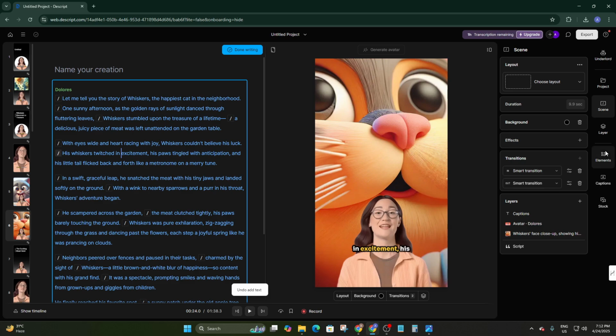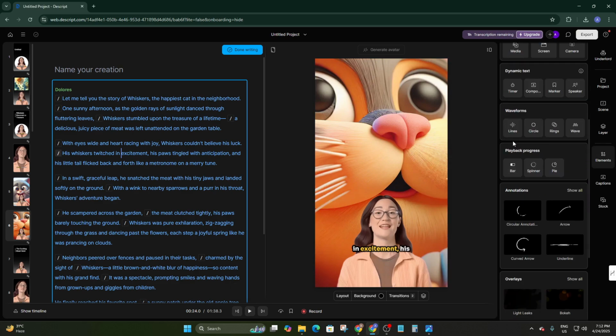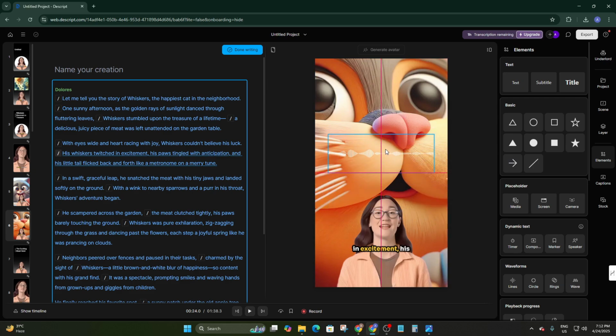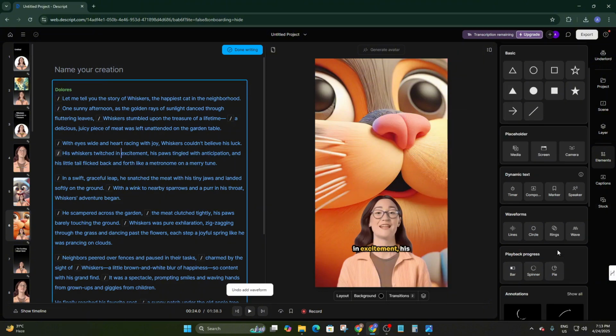Now from here, Control Z to undo anything. From here you will find waveforms, different types of waveforms that you want, lines, circles. You can simply click on it and it will start the waveforms, that will change the sounds, and it will show you some dance here, that's the frequency dance. Now I'm going to undo this also.